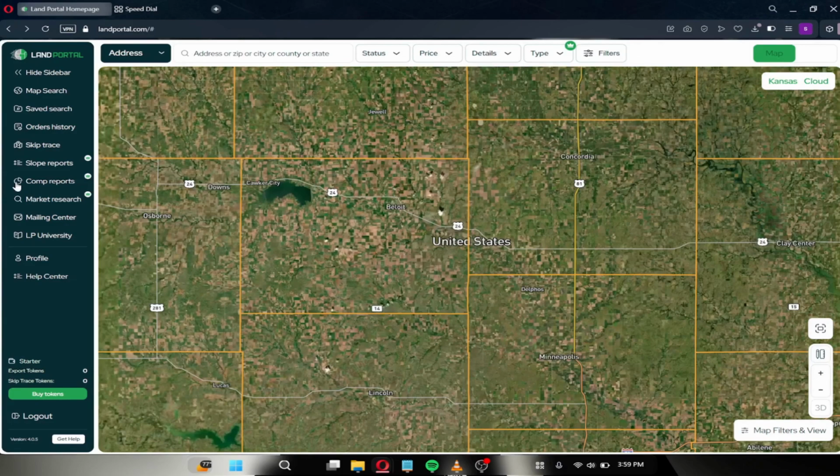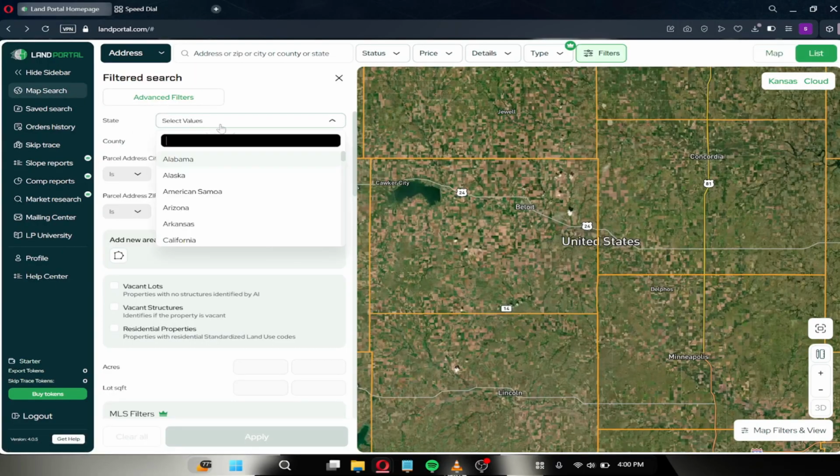On the left side of the screen, you will see your full dashboard. It includes map search, saved search, orders history, skip trace, slope reports, comp reports, market research, mailing center, LP University, your profile, and the Help Center. To begin looking for property details, click on Map Search.